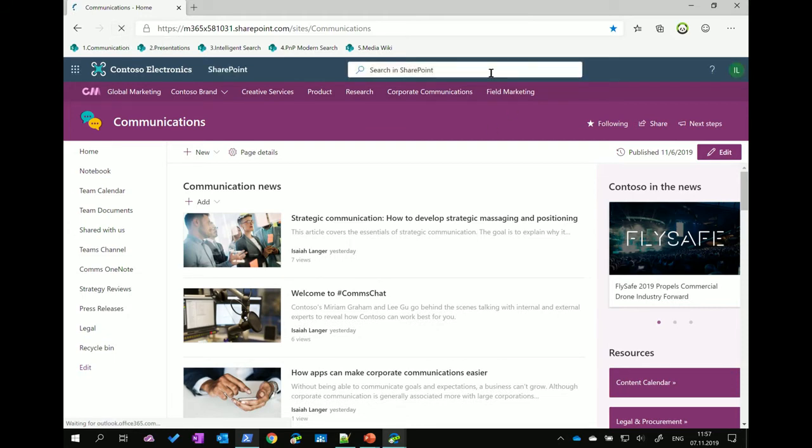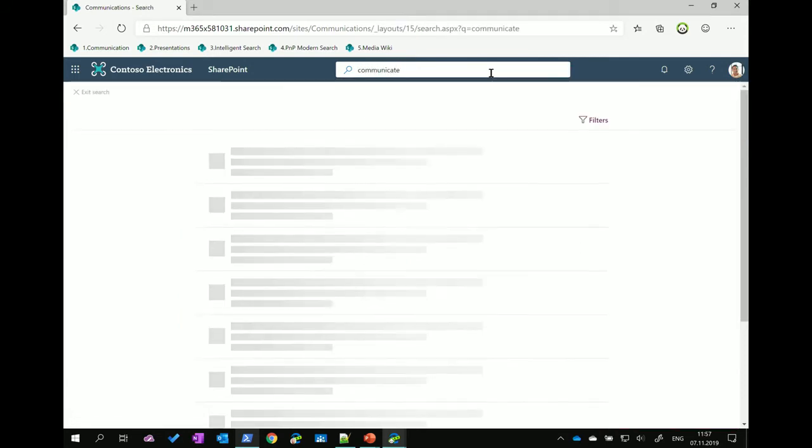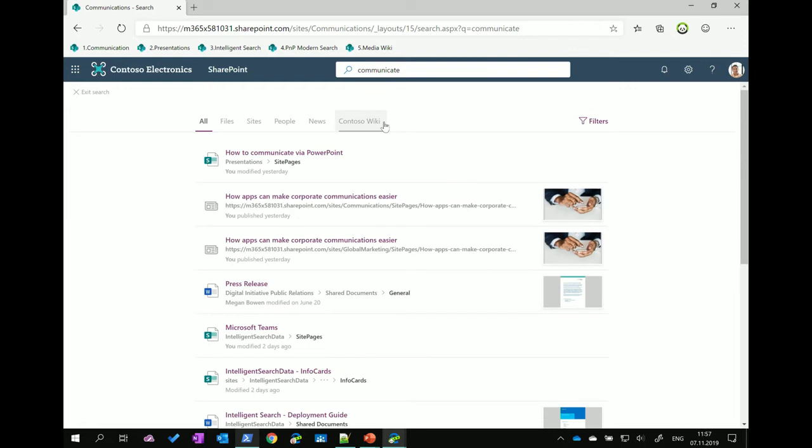And now it says search in SharePoint. So if I do the same search now, communicate. So now I don't have the site and the hub scope. It just shows the global scope. So it makes it very easy for you to just configure that.